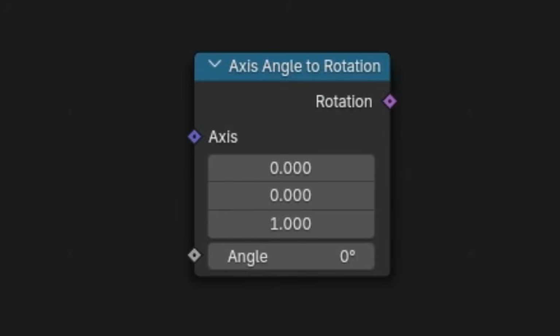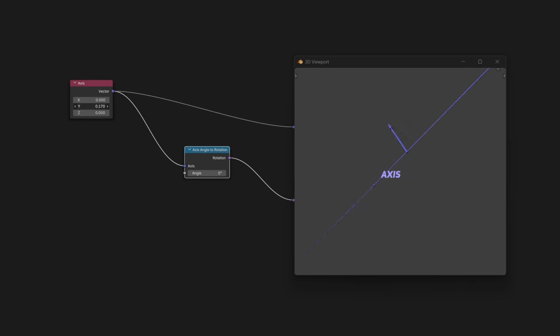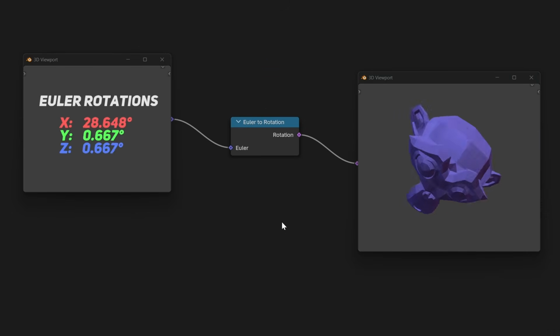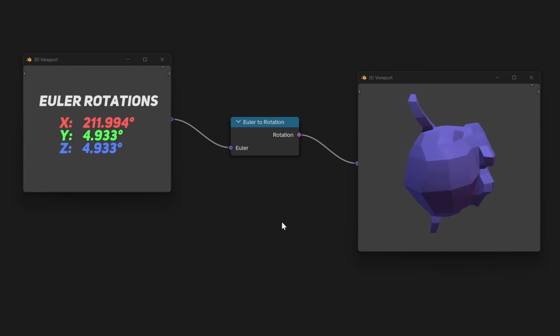Next, we got axis angle to rotation node. This node allows you to create a rotation based on the direction of a single axis and an angle about that axis. It's similar to the vector axis form we were talking about earlier. Next, we have Euler to rotation node. This is a pretty self-evident node. It creates a rotation depending on the Euler rotation values.